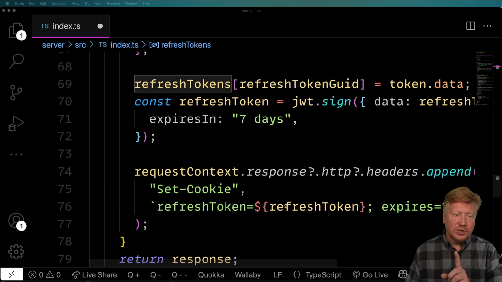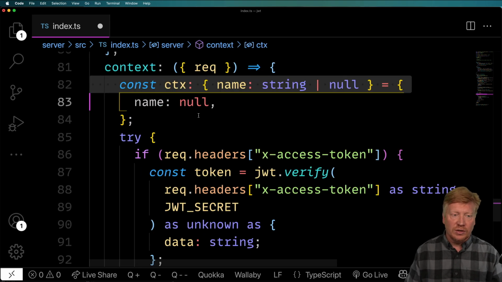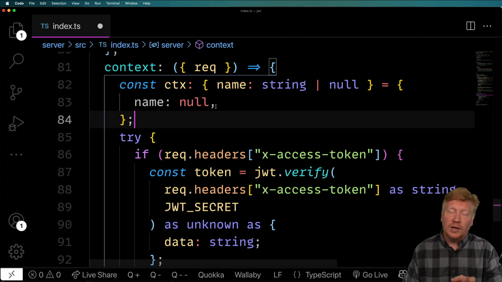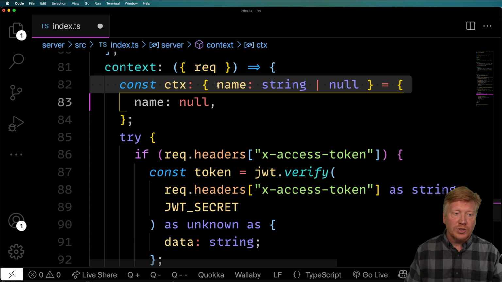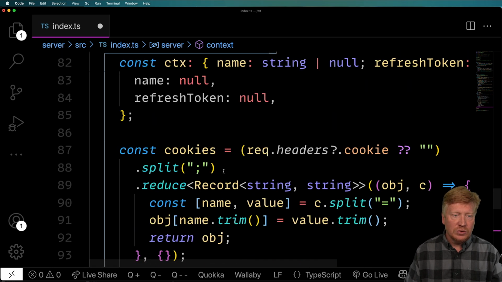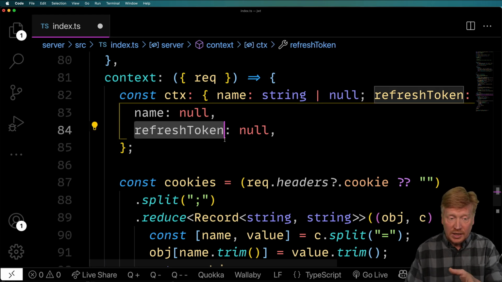But we also need to update our context. So let's go down here to the context creator. Now before it was just managing the name, but now we want it to also pass along that refresh token if there is one. So I'm going to replace this code with some extra code that's going to map that. So we're going to add on refresh token to the context.